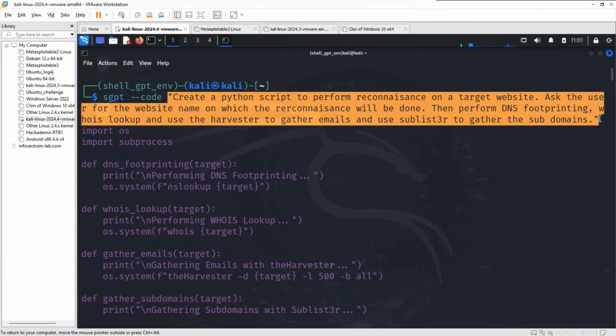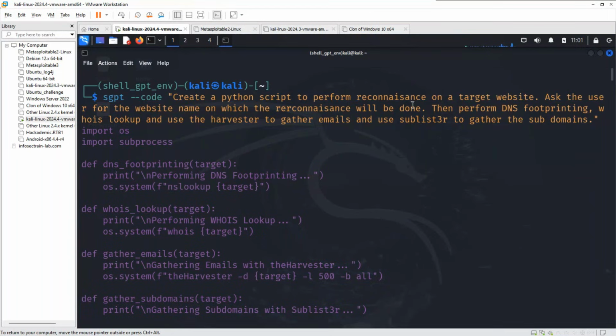If you have the knowledge of using this, and the basic knowledge about ethical hacking, the tool names and the tools used for basic usage, then you will be able to create a script, create a command, a shell command also, right?